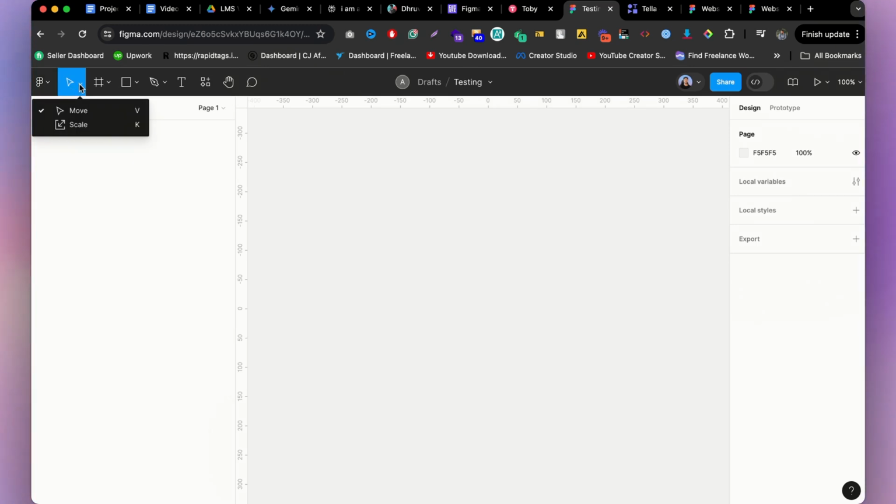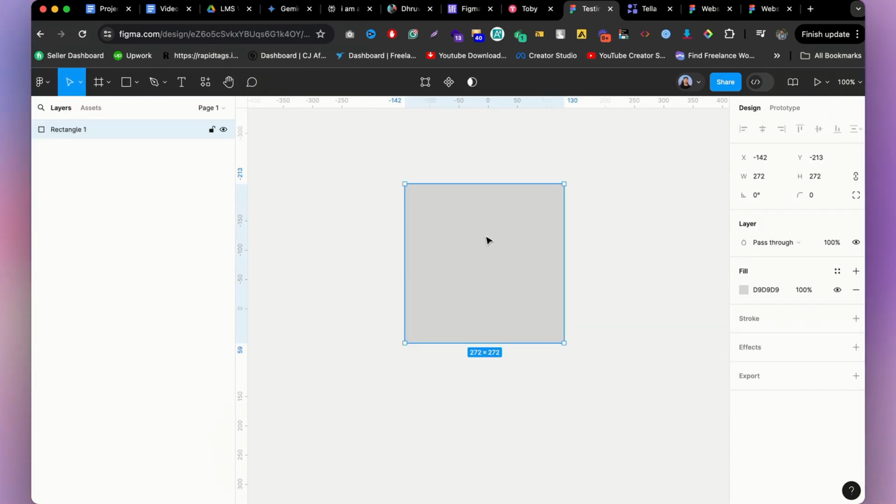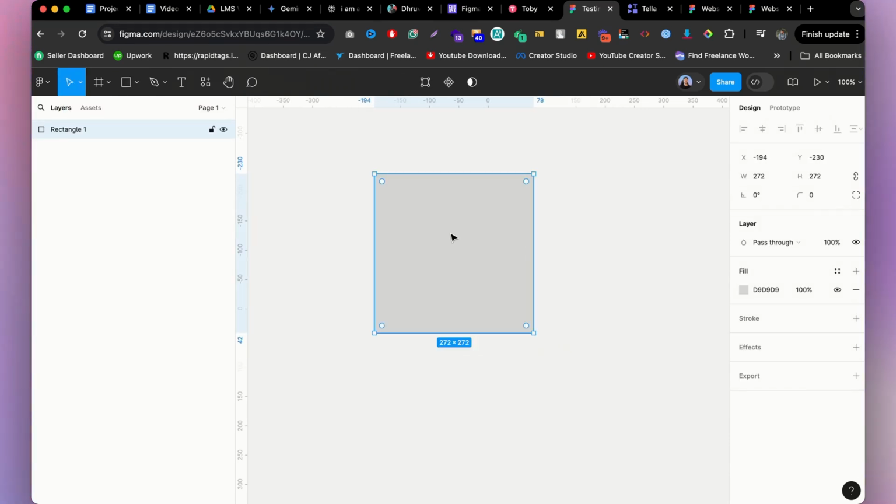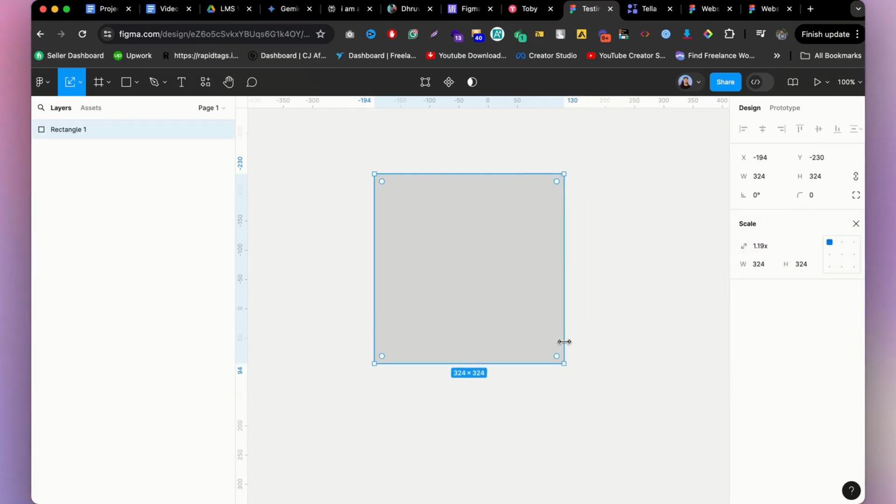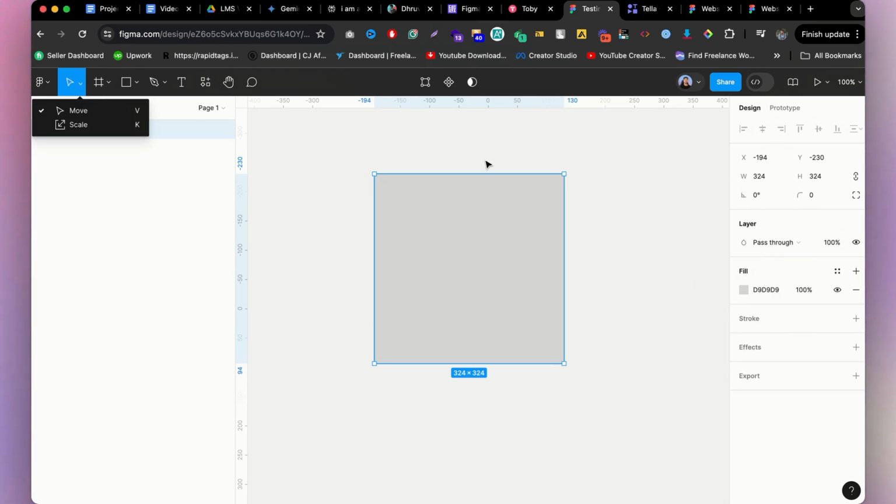First of all, this is mainly the move tool, and this is the scale tool. With the move tool, let's say I make something like this. This is the move tool, and now I can move it anywhere. Scale is something like increasing the size. I select it and I can increase it this way. But we can also increase it with the select tool, like the move tool, this way.